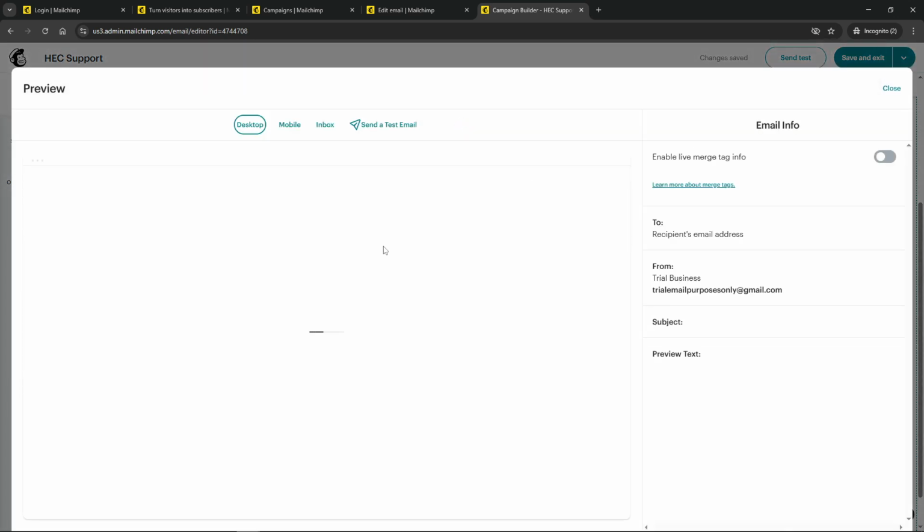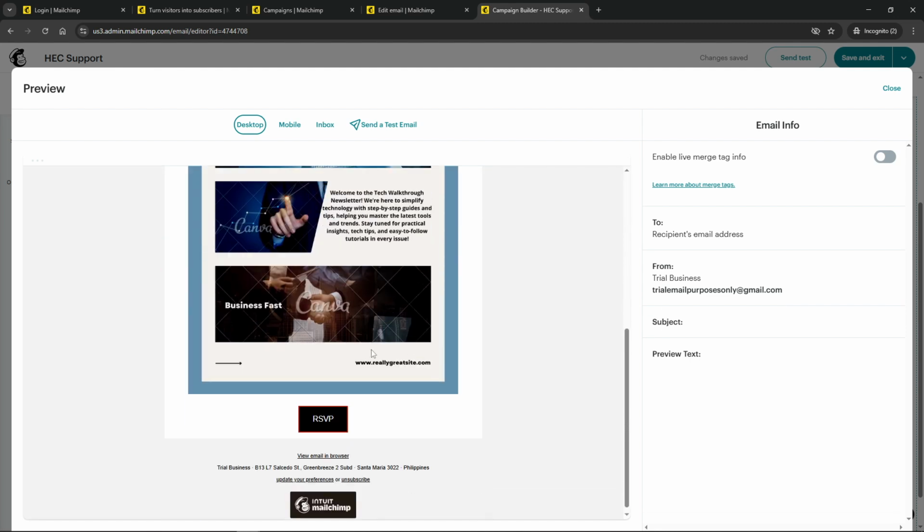And there you have it. In just a few minutes, you've added an RSVP button to your Mailchimp email, making it easier for your invitees to respond quickly.